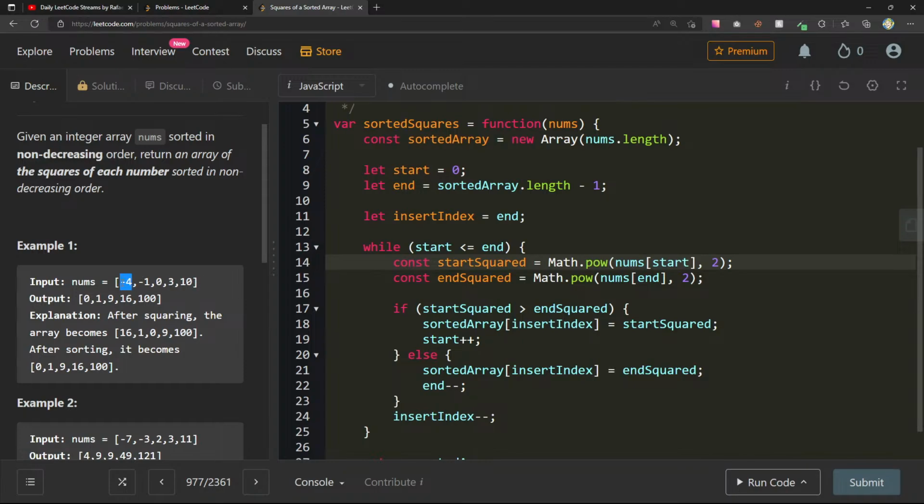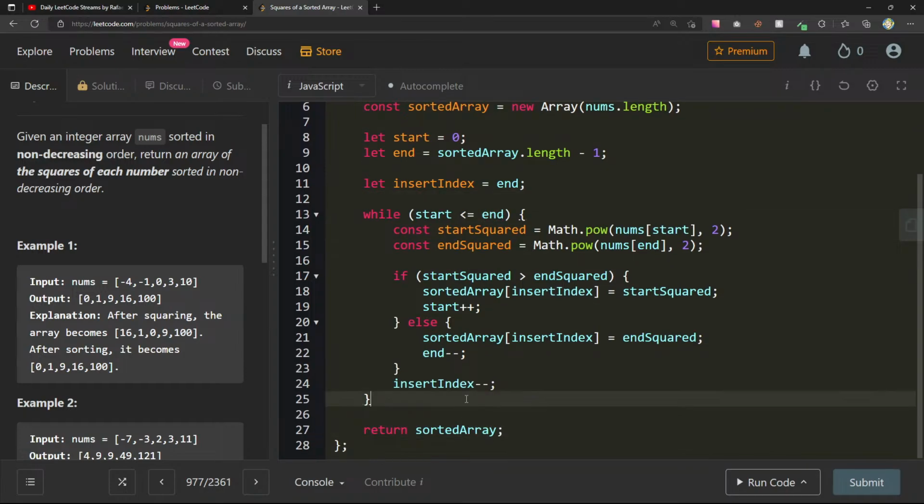If we picked start, then we increment start, so the next time we look at the next one in the sequence. If we do end, then we decrease end, so the next time we look at the next one in the sequence. Keep doing that until this condition is false, and then we just return the sorted array.